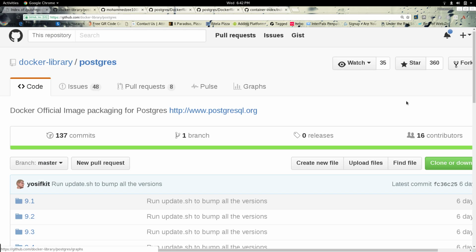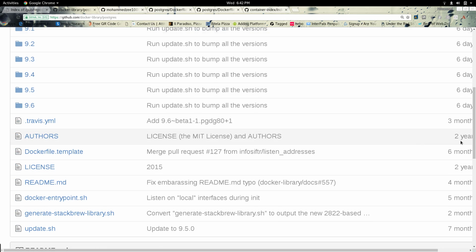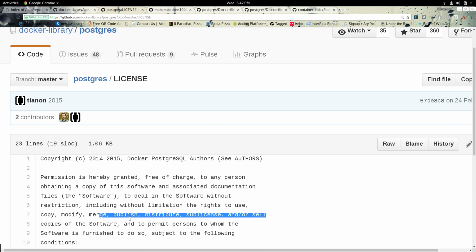So what we have done is we have taken the Dockerfiles which are being managed by Docker Hub in the Docker library, and we have modified them to make them work on CentOS. You don't have to worry about the licensing. They have given the right to modify and edit and merge and distribute and have license or whatever.